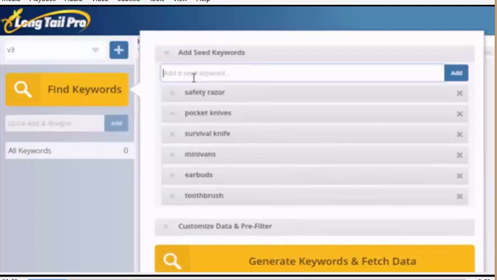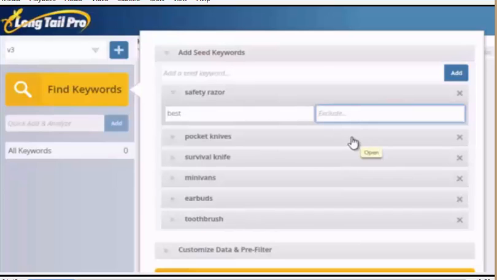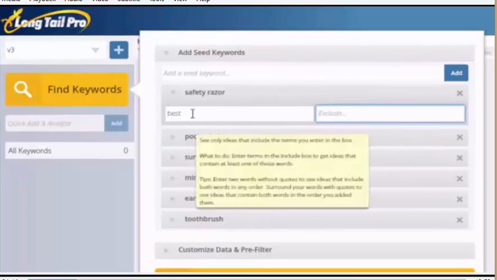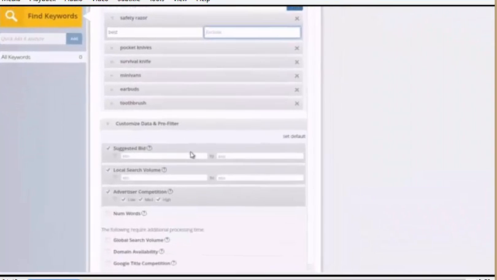Once you've input your seed keywords, you can do lots of things like including certain words. So let's say you want to see keywords that include the word best, or exclude keywords, whatever that might be, that you do not want to see. So you can do that for each of your keywords individually. And then you can customize your data and pre-filter that.